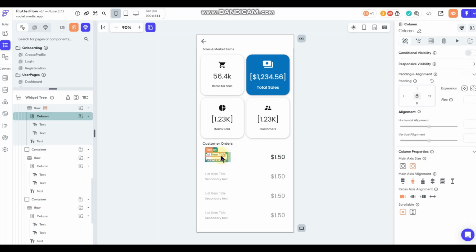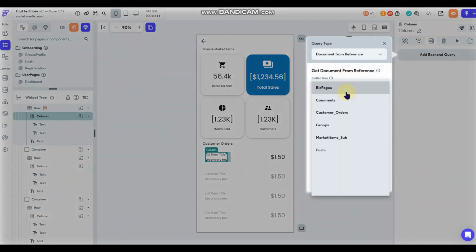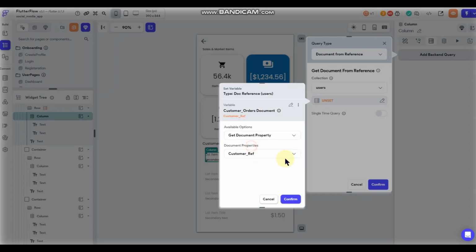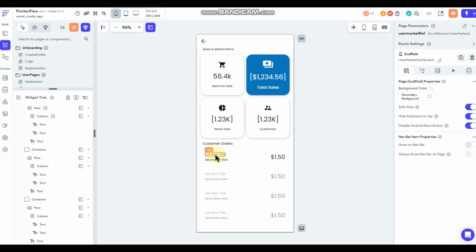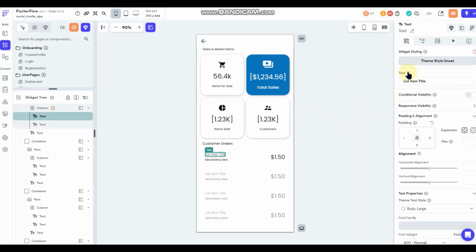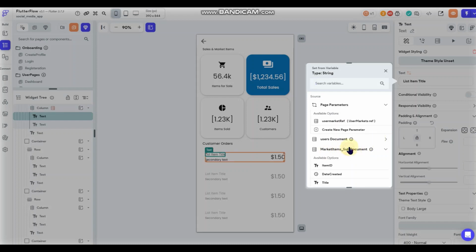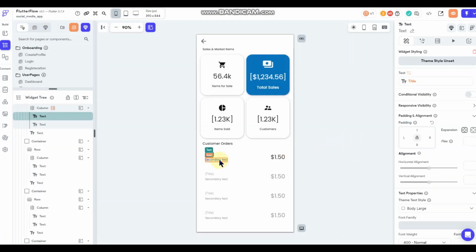And then of course, like I said, I want to set something having to do with the customer. So I'm going to go into the column and do another backend query, document from reference, and I will set that to users, and then I'll go into the customer orders document, and I will set that to the customer reference. So now I'm getting customer information as well. So now I can set this. I'll set that as the item title. So market item sub. So we'll set that to the title of the item.